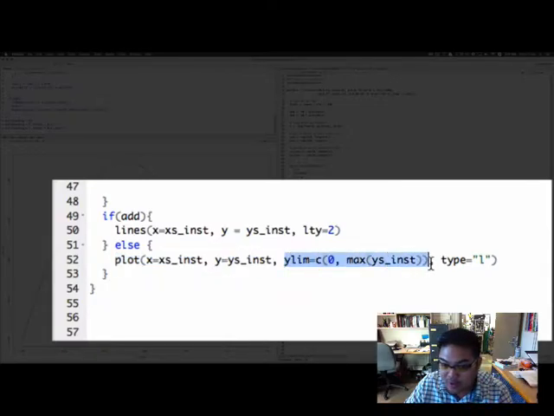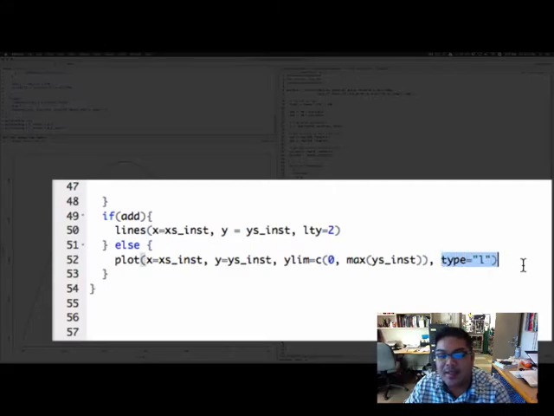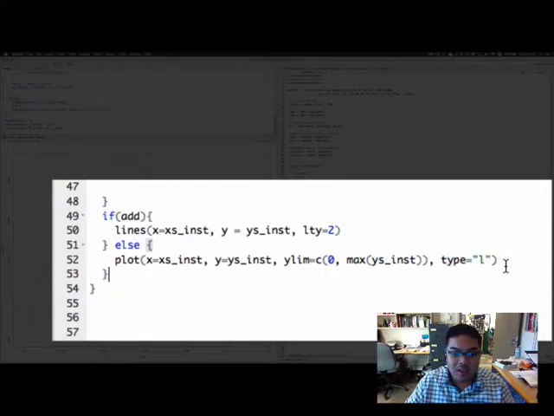We set the ylim just like we did last time, and I just added this type L so that we could see lines instead of dots. Basically, this defaults to type equal to p, p for points, L for lines. I think it looks much cleaner this way, so I like to keep it with L. But you'll notice now that if we actually trigger this add here, instead of doing the plot function, it does the lines function. And it does the same thing.